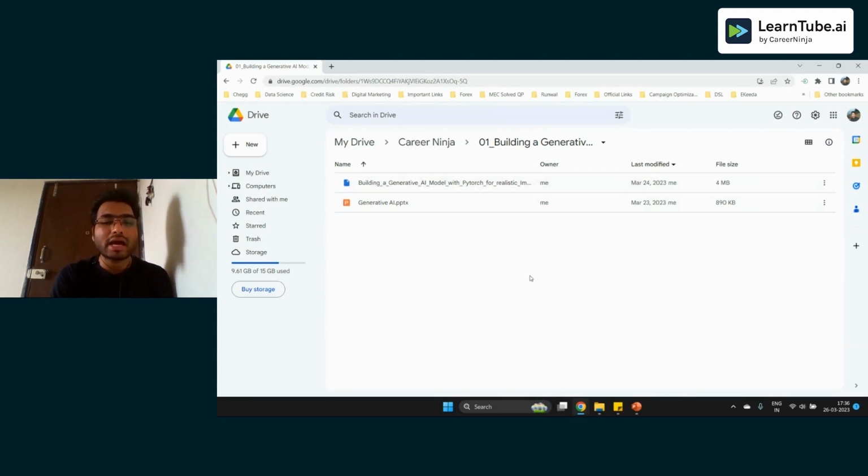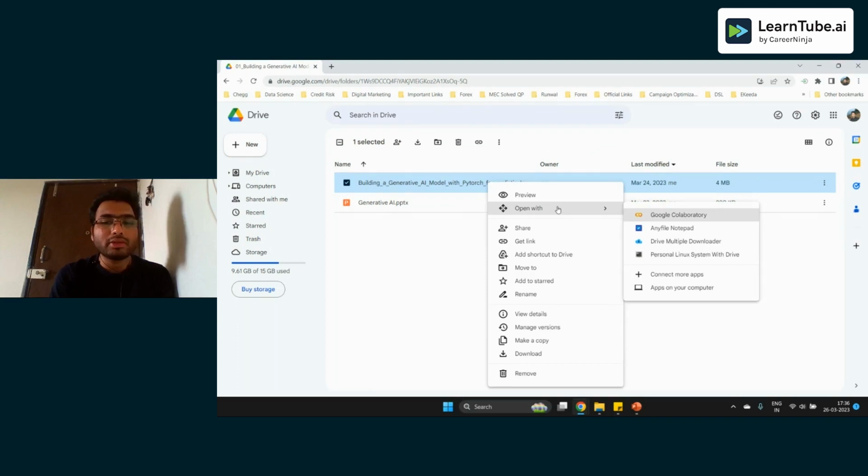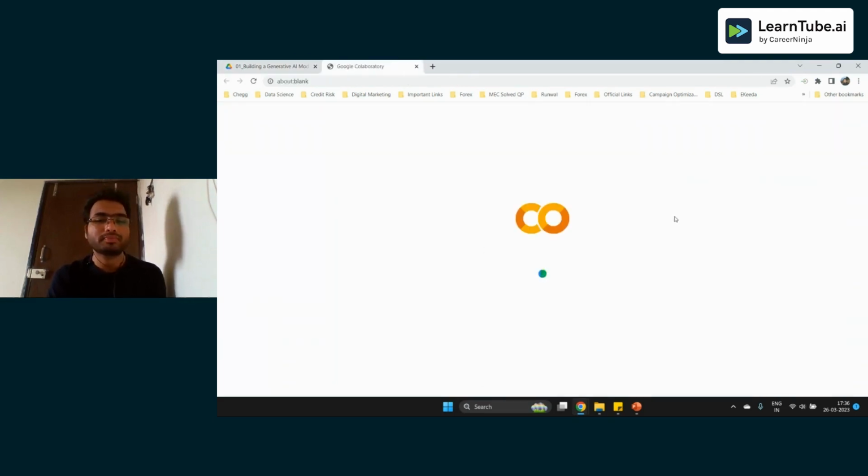So how will I be able to run this in Google Colab? I just have to right click on this. Then there is the option Open with. When you hover over the Open with section, you can see an option coming as Google Collaboratory. If for some of you Google Collaboratory is not showing, then you can go to Connect more apps. In those options you will be able to see Google Collaboratory. Right now, you see, it says Google Collaboratory and the file is loading.